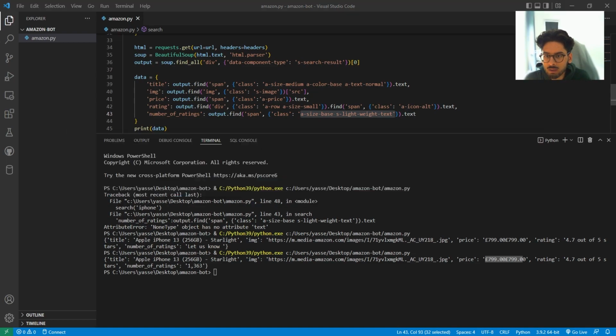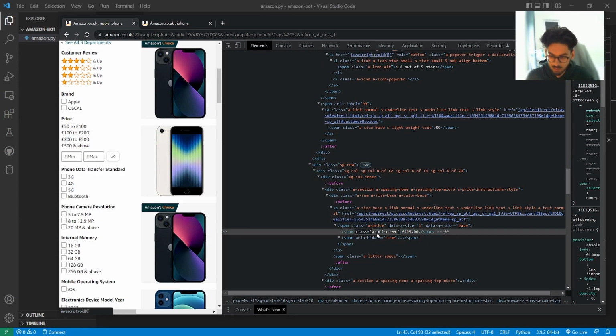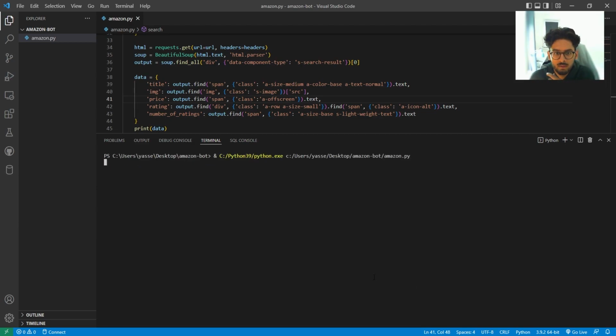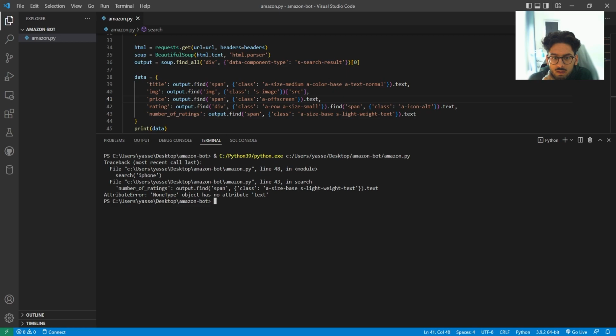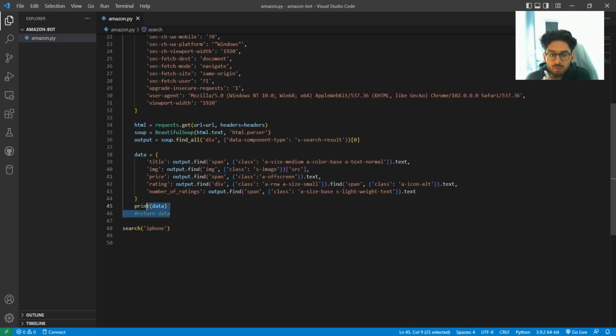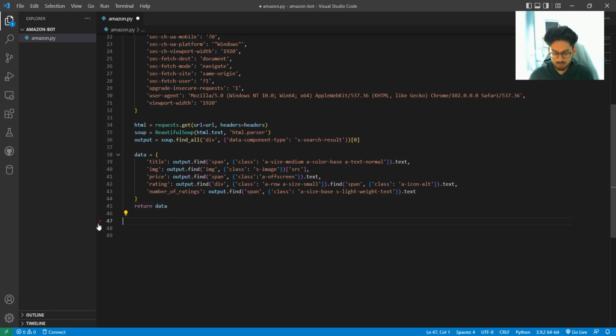So the price: we're using a-price, but if we go back and have a look, let's use a-offscreen instead. Okay, a-offscreen. Clear that and run it again. Number of ratings, oh, it keeps on. Sometimes it works, sometimes it doesn't. It's a bit temperamental, I guess. But here we go. It works, and we got the price nicely formatted. What we can do now is just return data. So return data, and now that is done.